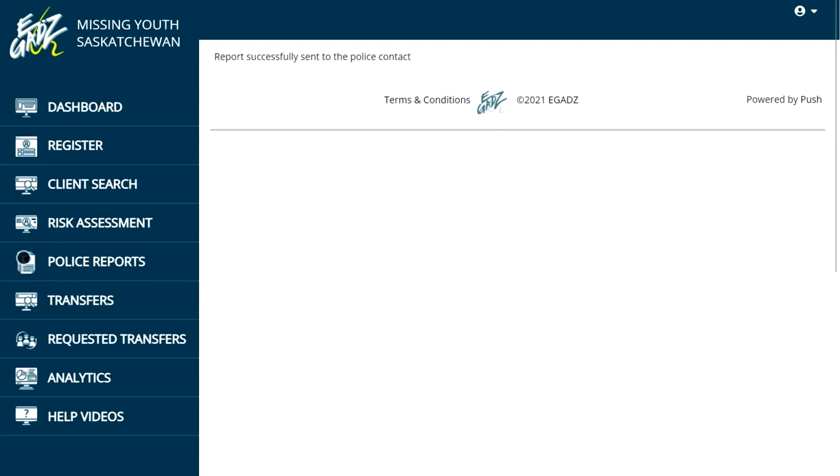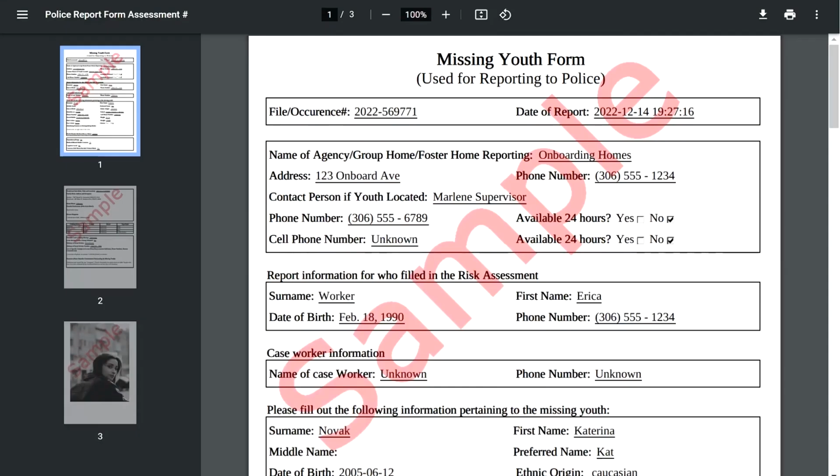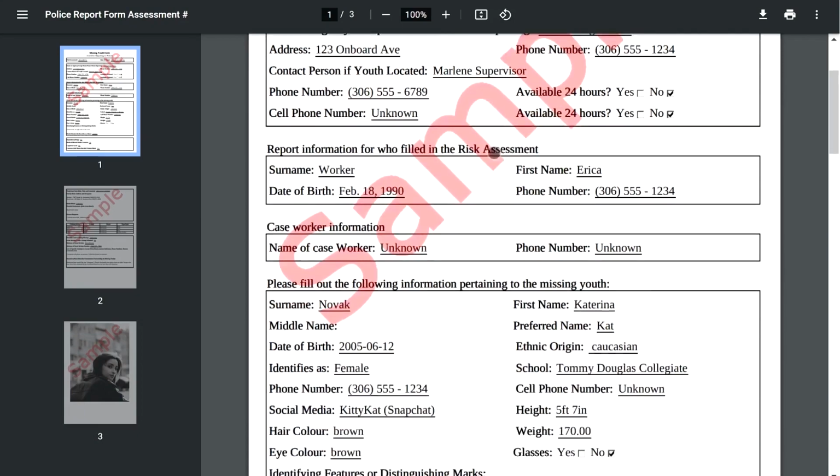Now let's go back and grab a copy of that report for our own records. Click on Police Reports from the navigation toolbar. This time, we'll click the download button next to Katerina's name. A PDF file will open, containing the report.